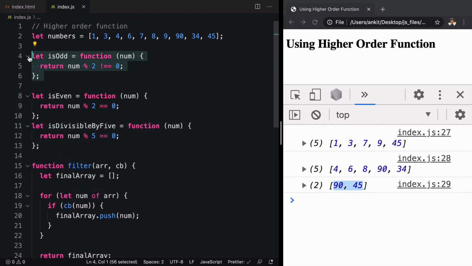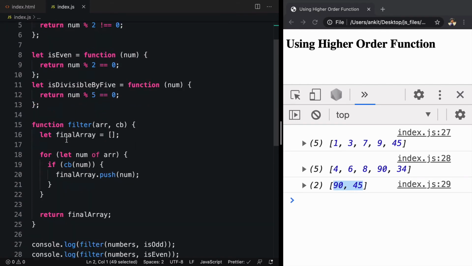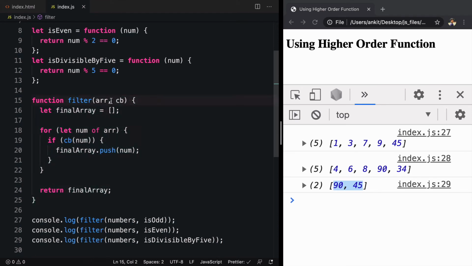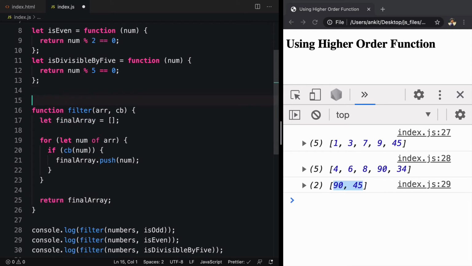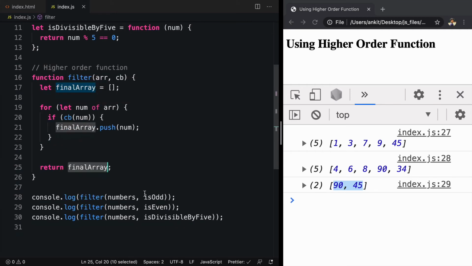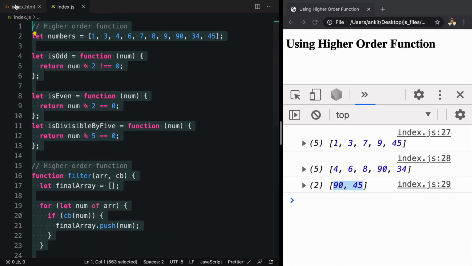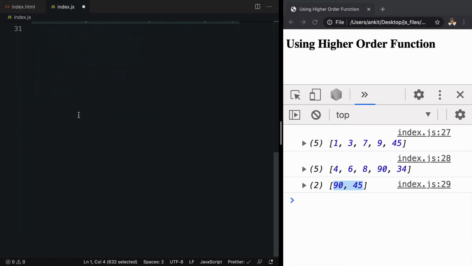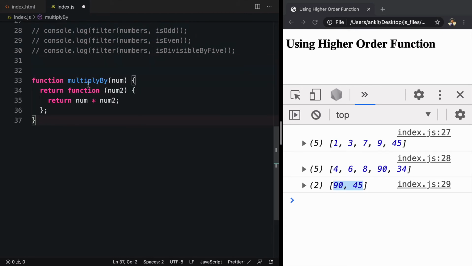So now what we are doing, we need a function and an array, and this filter function will act on these two things and give us a final array. So this is the first use case of using a higher order function. So let's move on to the second type of higher order function. We'll comment it out. And here we'll create a function called multiplyBy. And multiplyBy accepts a number and returns another function that accepts another number and returns the multiplication of those values.